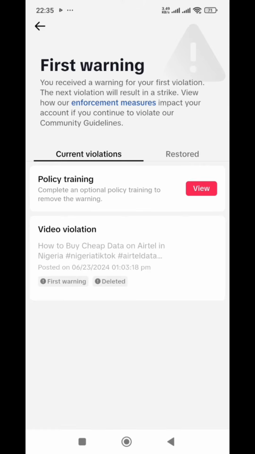So in removing this, let's read. It says, you received a warning for your first violation, so the next violation will result in a strike. Via our enforcement measures to impact your blah blah blah. We are just here to remove it. Now let's get to the current violation. It says complete an optional policy training to remove the warning. So we are here to remove the warning.